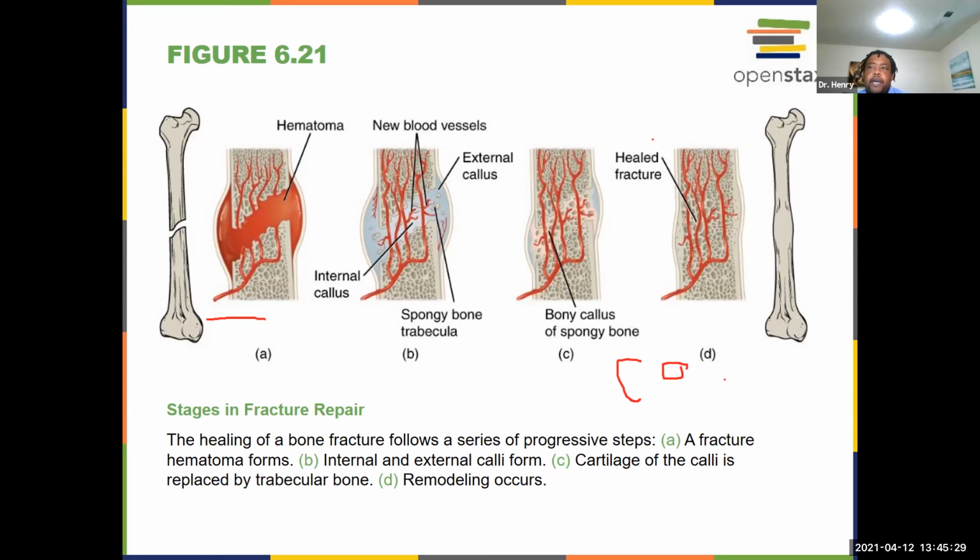Okay, so then we have the bony callus of the spongy bone actually forming. You're basically getting tons and tons of matrix filling up in there. And then you basically have the healed fracture, right? It'll look a little bit different, but overall, if you have a nice break, it'll heal fairly well. The only thing is that as we age, that process gets a little bit harder for us to do, right?